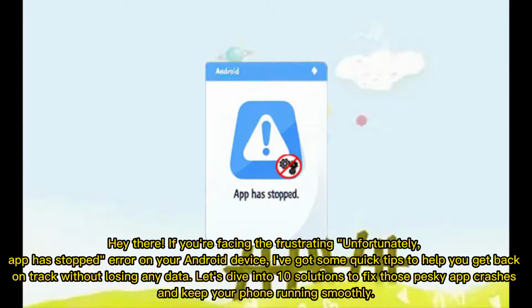Hey there! If you're facing the frustrating "Unfortunately, app has stopped" error on your Android device, I've got some quick tips to help you get back on track without losing any data. Let's dive into 10 solutions to fix those pesky app crashes and keep your phone running smoothly.